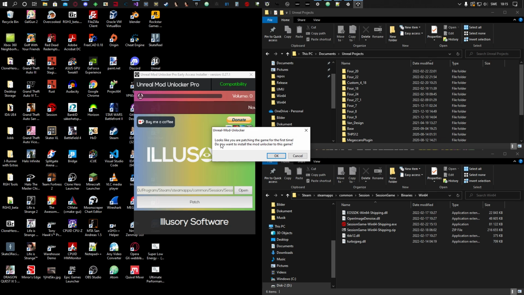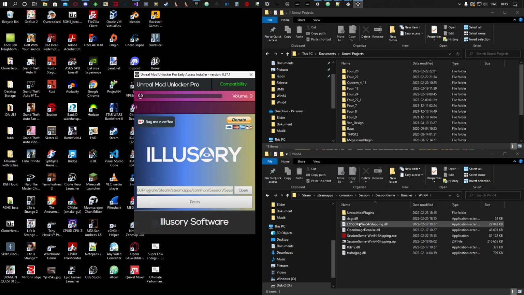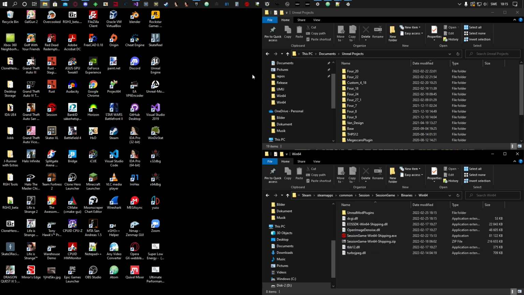It says: "Looks like you are patching the game for the first time. Do you want to install the mod unlocker to this game?" Hit OK, and then hit OK. As you could see here, that installed a few files, so you can go ahead and close out the mod unlocker.